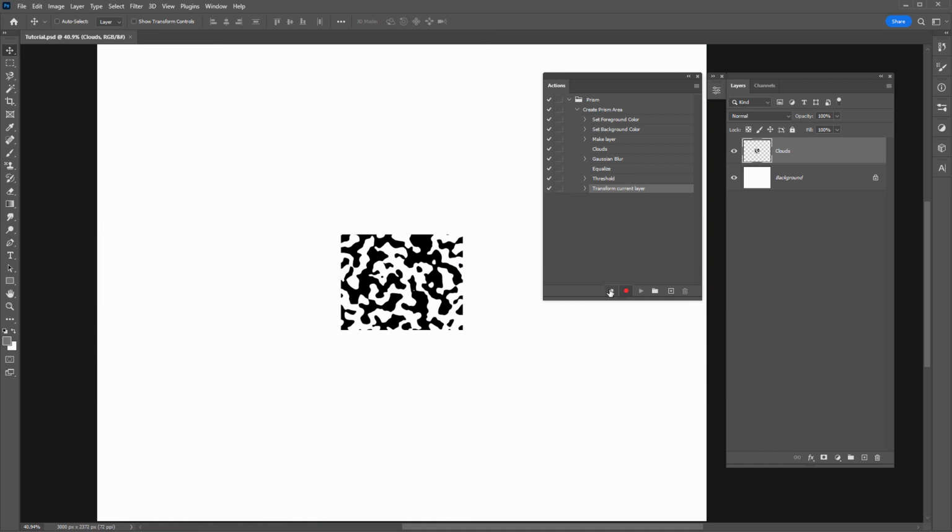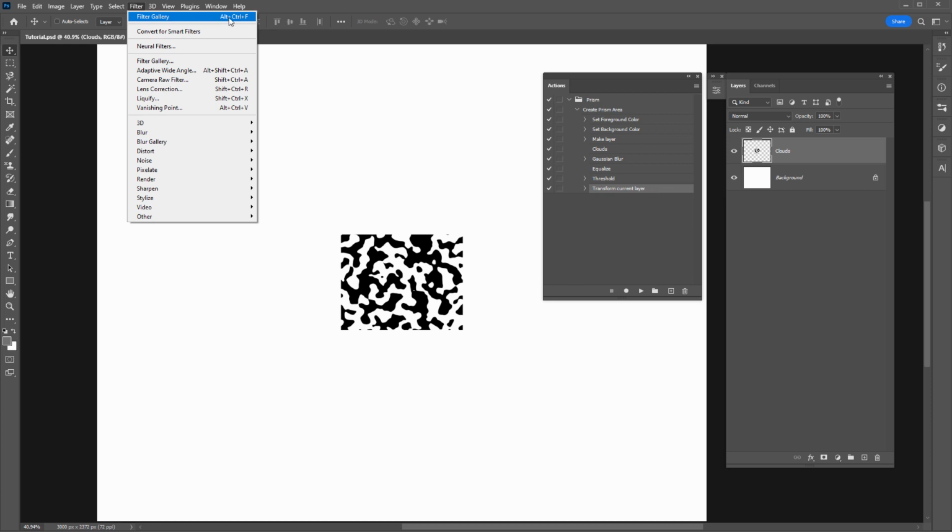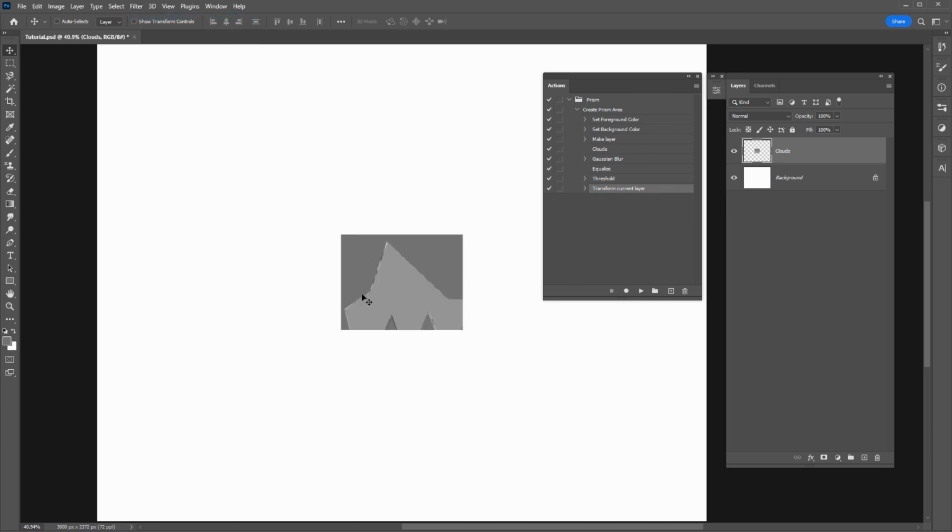Now, if I stop the action and apply the cutout filter again by going to the filter menu and this top one, or Alt Control F or Command Option F, you can see that that has created a much simplified version of the shapes, because we've scaled down our clouds layer so much, there are far fewer pixels for that effect to work with. So it's created this nice simple shape for us, but we still have that issue with being able to select this shape, because these color values can differ each time we run the action.